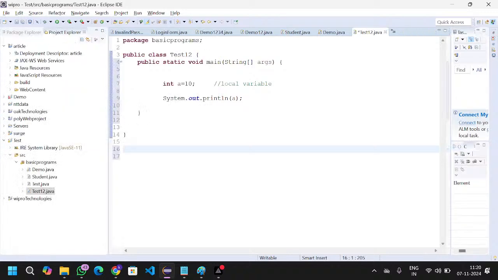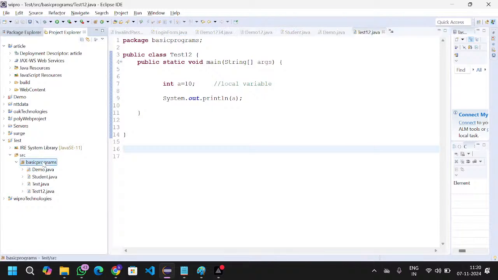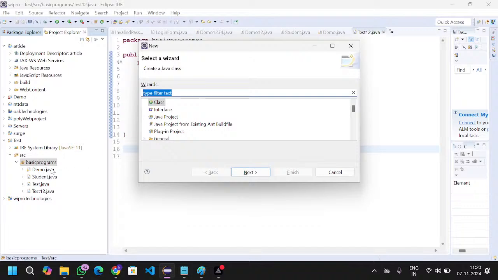Okay, now here I will take one more class. The same classes I will take. The shortcut for creating the class is Control N. If you click on Control N, then you directly get a wizard.